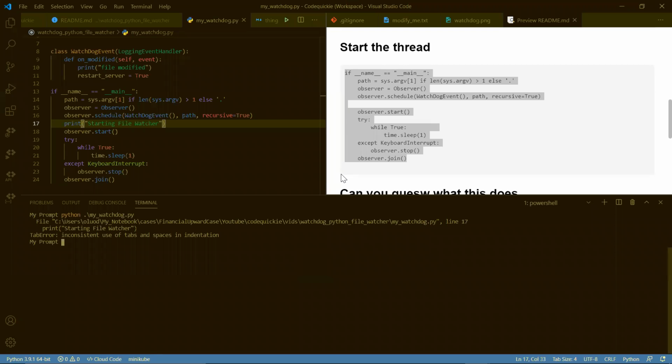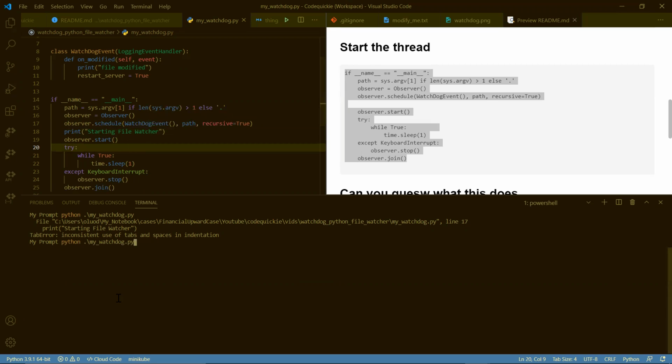Oh, so tabs in there, right? Like all those hidden characters. That's the best, right? And then let me do shift alt F. We try to get this thing, and it says no module named watchdog.